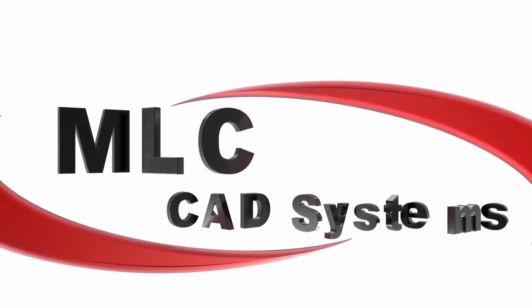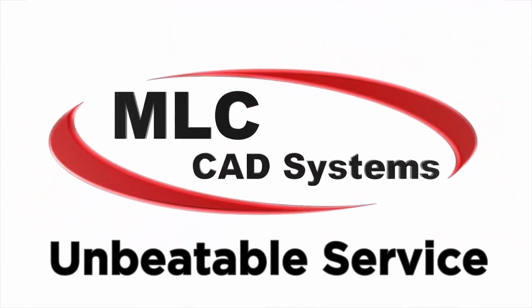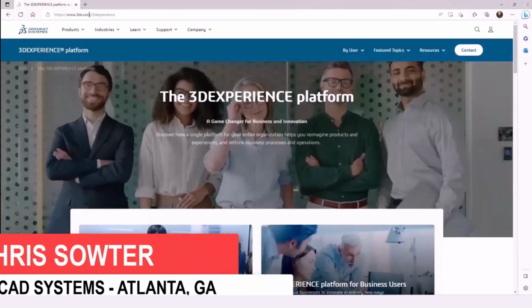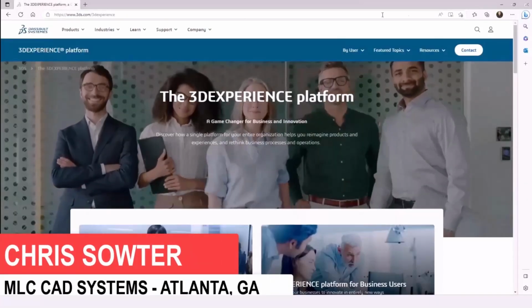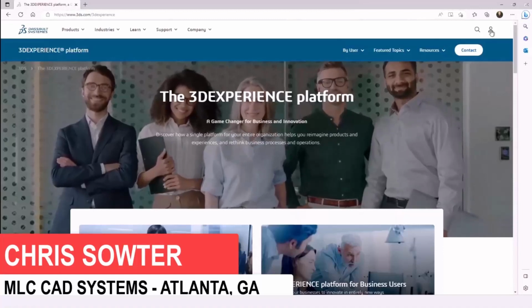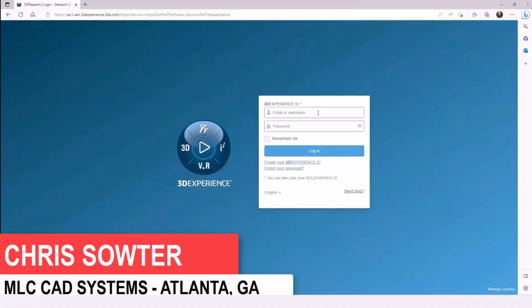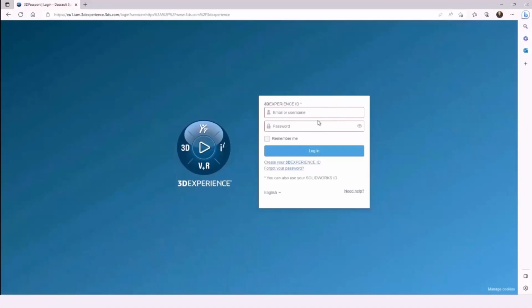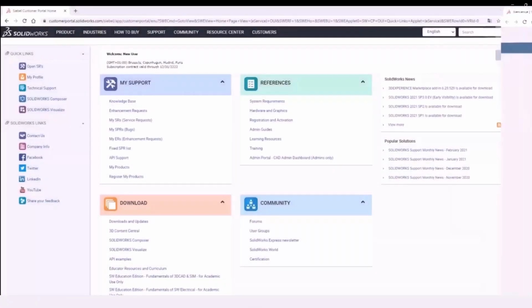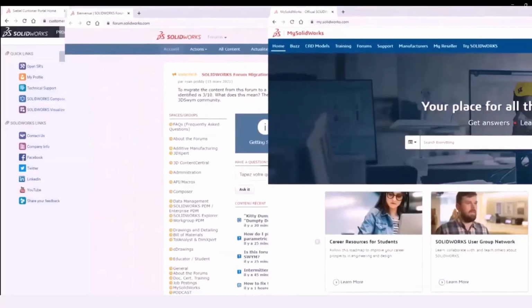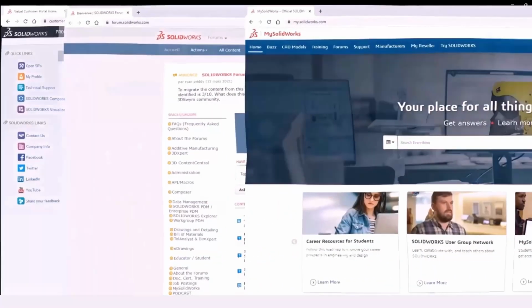Start by opening up a browser and navigating to 3DEXPERIENCE.com. In the top right-hand corner of this web page, click on the login button. If you already have a 3DEXPERIENCE profile, just enter your credentials. This profile is the same login that you may already have for your customer portal, SolidWorks forums, or mysolidworks.com.